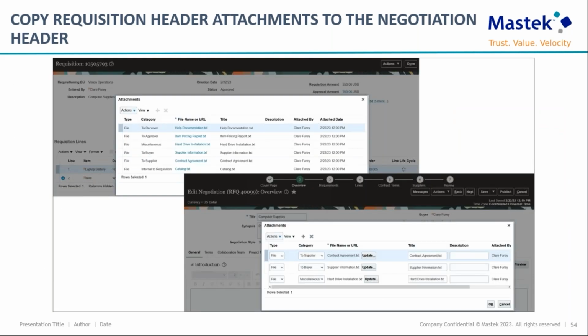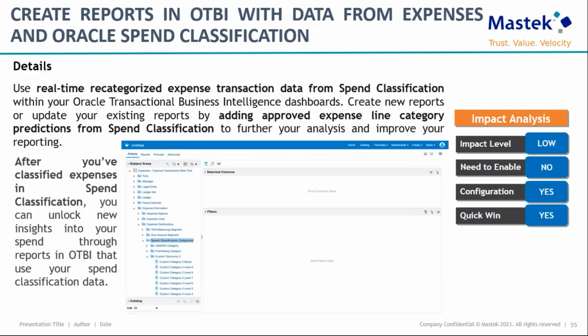We could see here in the screenshot that for the requisition there are multiple attachments for multiple categories, but onto the negotiation header only the to buyer, to supplier, and miscellaneous category attachments are carried forward.